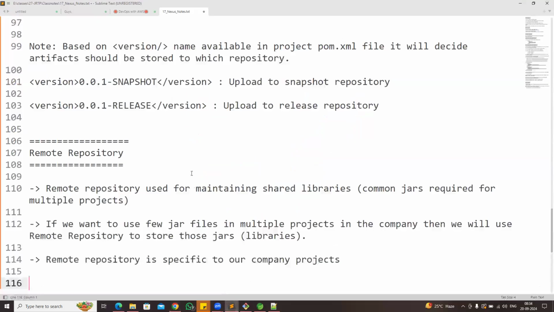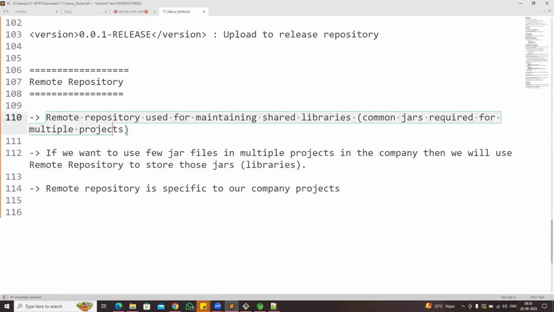So what is a remote repository? It is used for maintaining shared libraries, nothing but common jar files that are required for multiple projects. If we want to use some common jars in multiple projects in the company, then we use a remote repository to store those jar files. A remote repository is specific to our company projects. Now, how to create a remote repository, how to upload the jars in it, and how to configure that jar as a dependency.